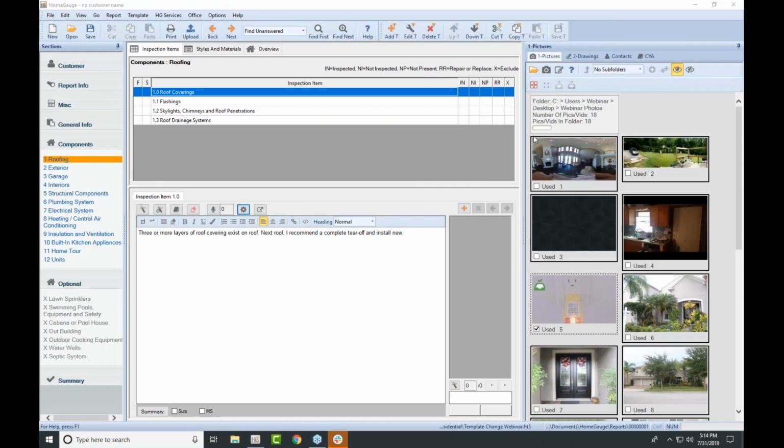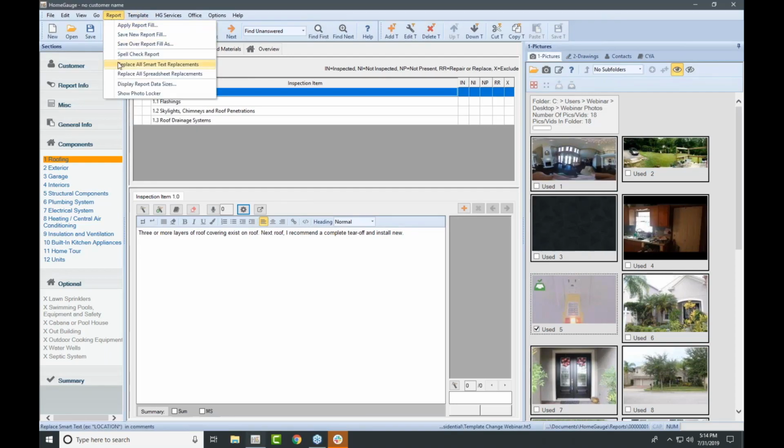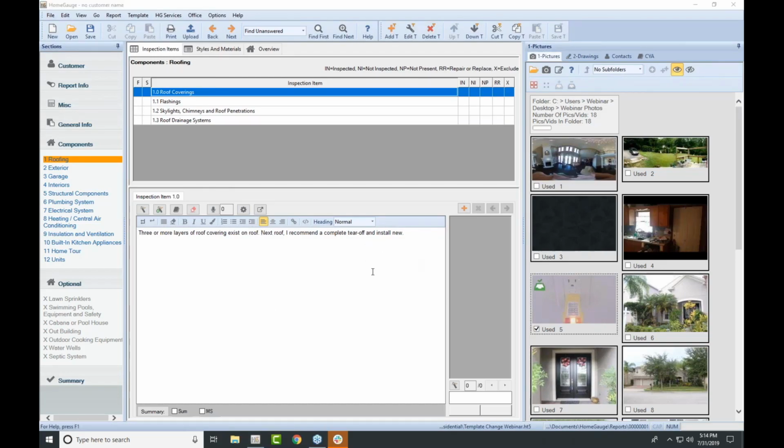If you had several of them, you could just use this and replace all smart text, and it would navigate you through every single one. As you selected the choices, it would open the next one and navigate you to that area in the report. Excellent. I'm so glad that helps you.